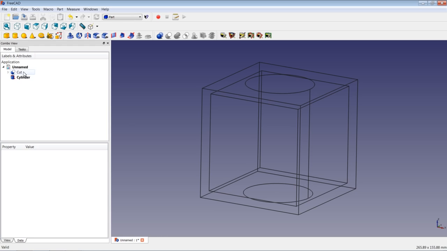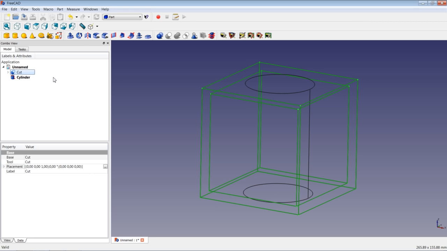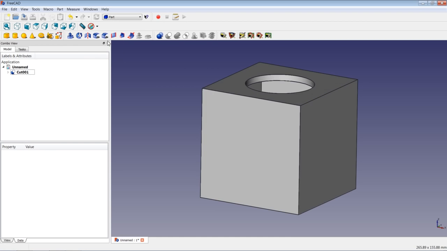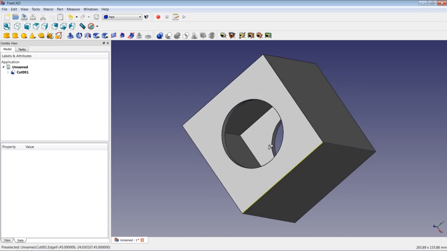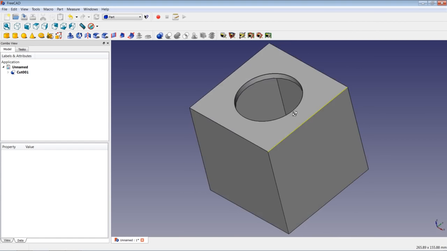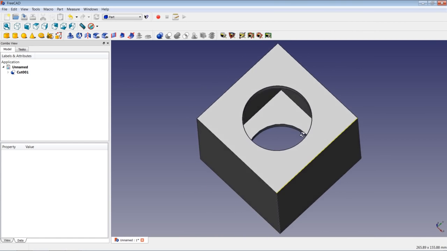Now I will do once more a Boolean operation, a Boolean cut. So I highlight the cut shape. I press Ctrl and keep Ctrl pressed. I highlight the cylinder and click on cut. Let's change the view to as is, and you can see what we just did. We made a hollow box with two cylindrical openings.